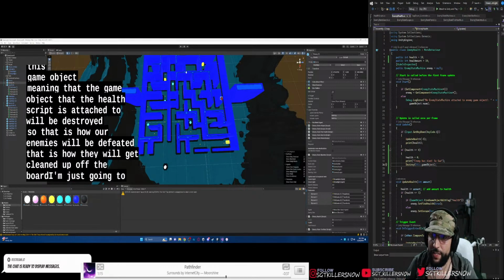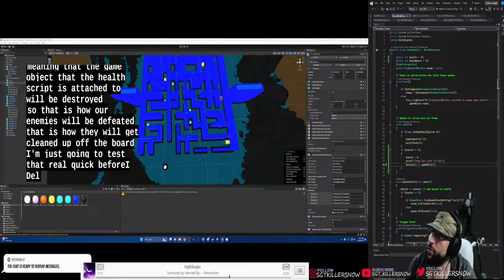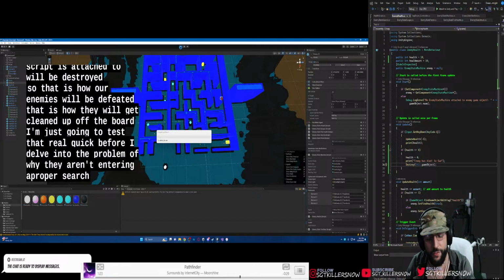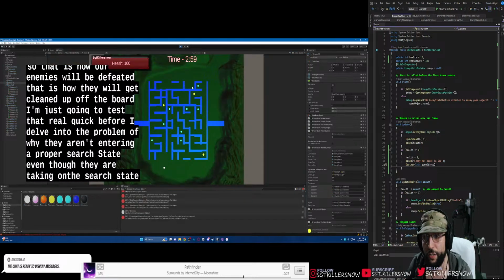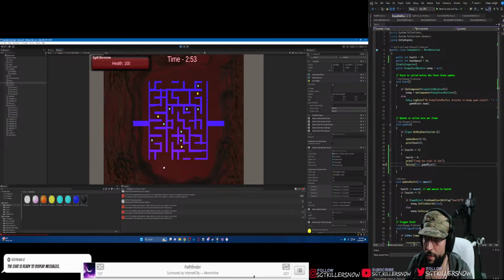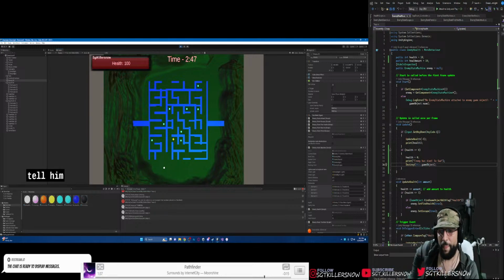I'm just going to test that real quick before I delve into the problem of why they aren't entering a proper search state, even though they are taking on the search state color. Two of them gone.